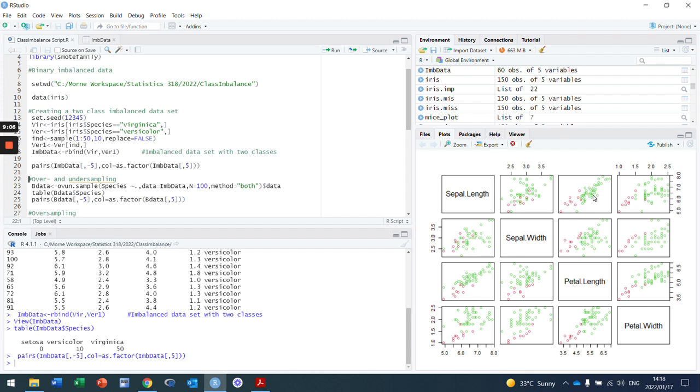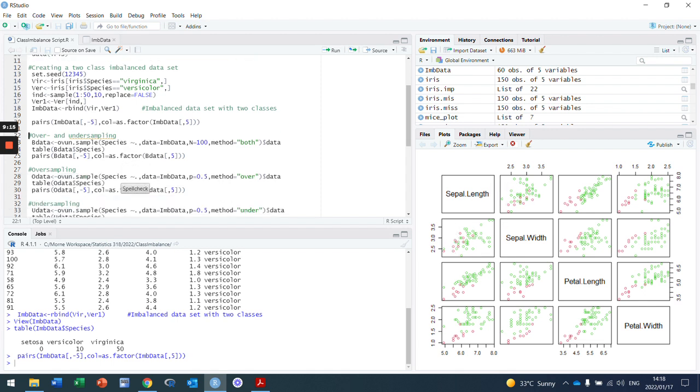A small sample and a large sample. The idea now is to generate data so that these two classes will be the same. There are different methods that we will look at. First we're going to look at over and under sampling. There's a function ovun.sample in the ROSE package, and what you do is give the label of the categorical variable, in this case the species, and we want to use the imbalance data.